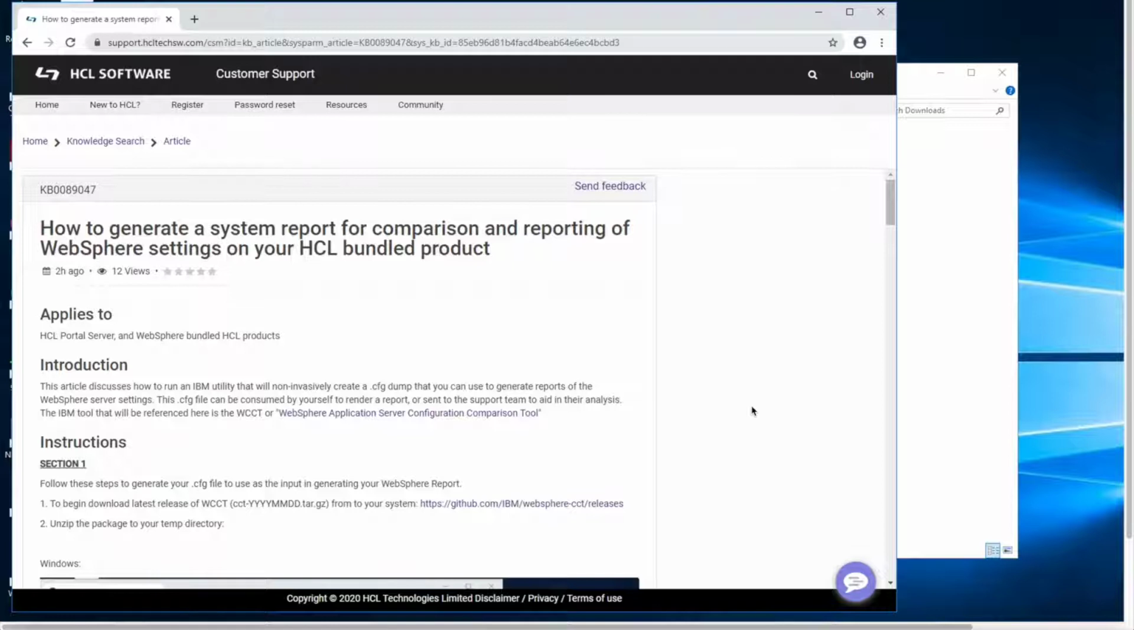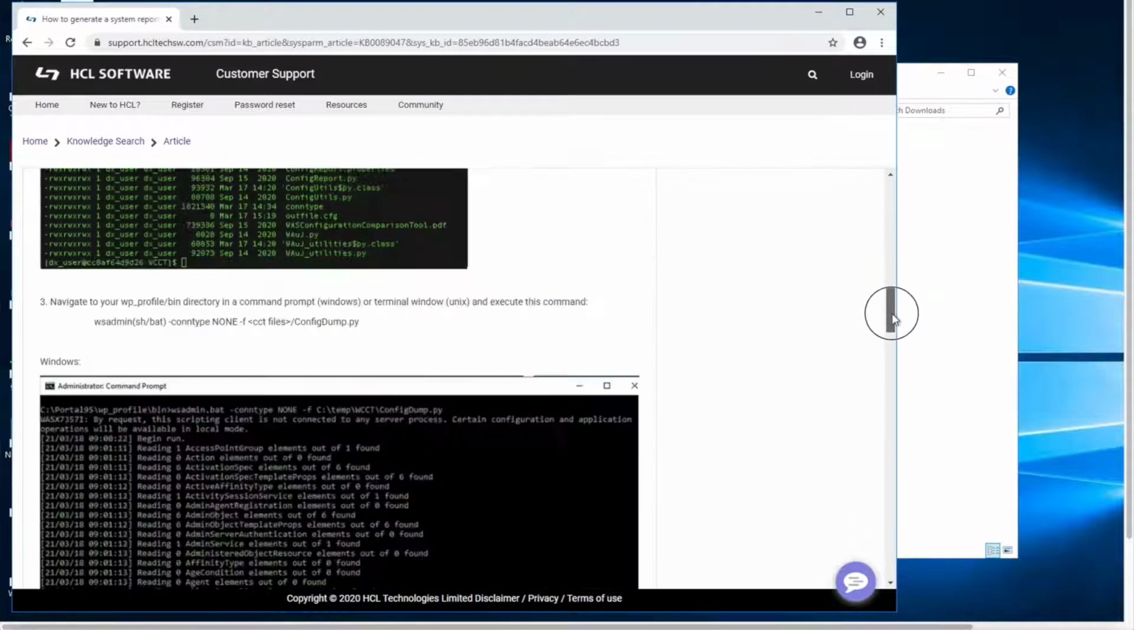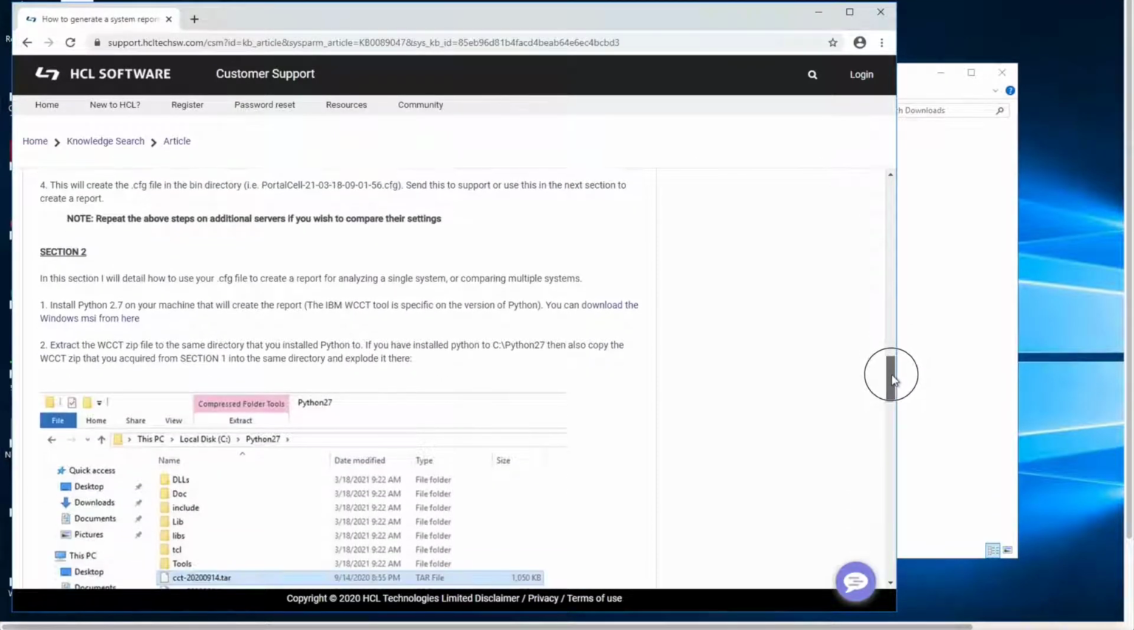If you have not, you may go through my other video and take notes on a demonstration on how to do that, or simply review the article for section 1. So moving on to section 2 of this article, we will be installing Python to begin with on the particular server or application laptop that you're going to use to create your reports.